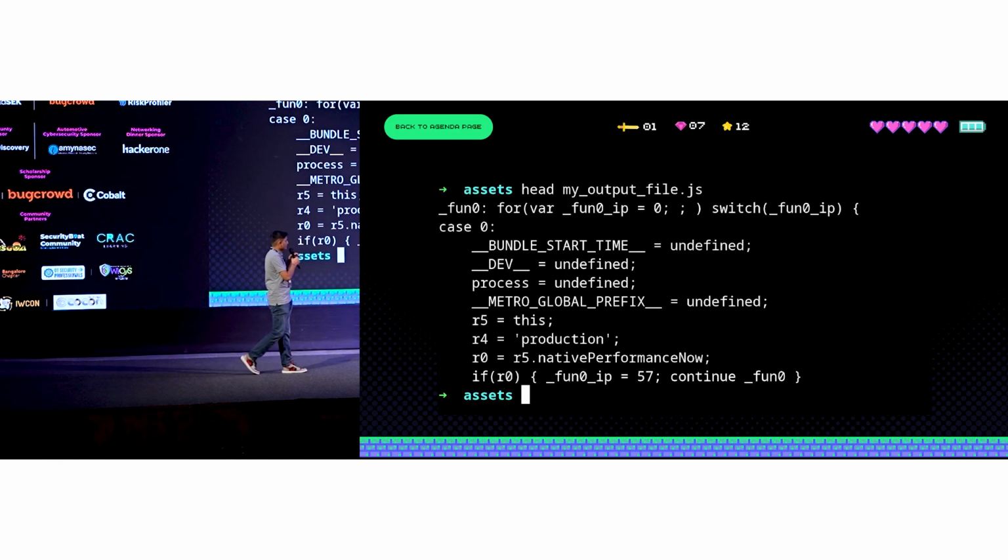After the tool is done running, you can see the output shows something like this. This is not actual JavaScript, but it is something that you can make sense of.